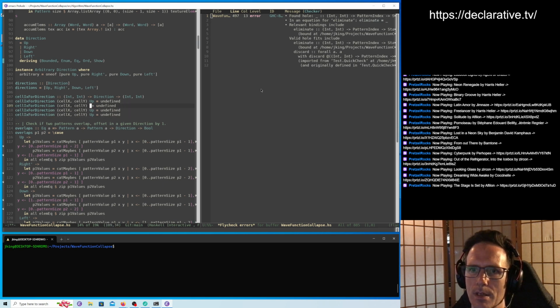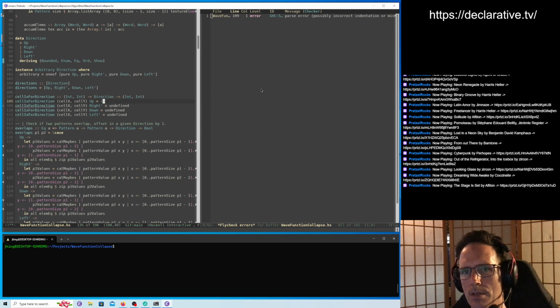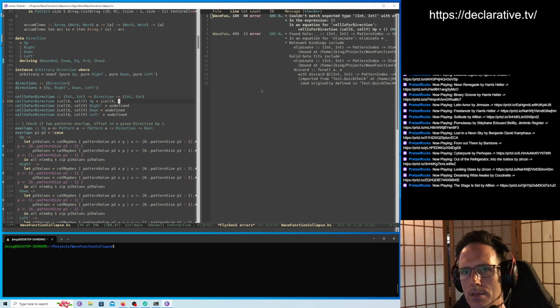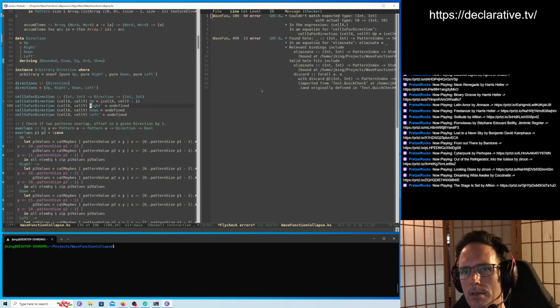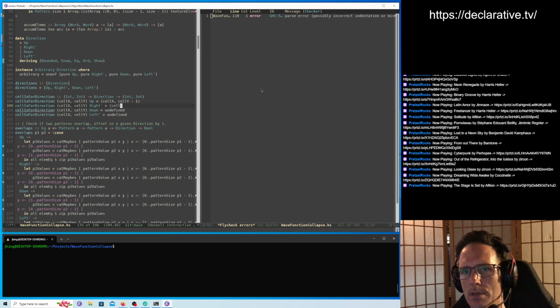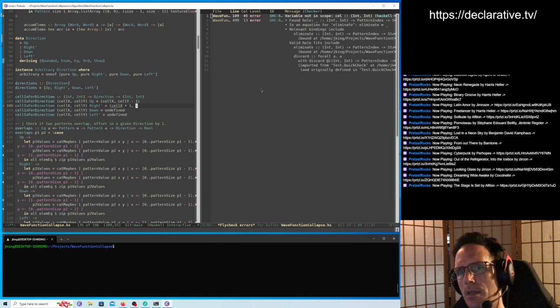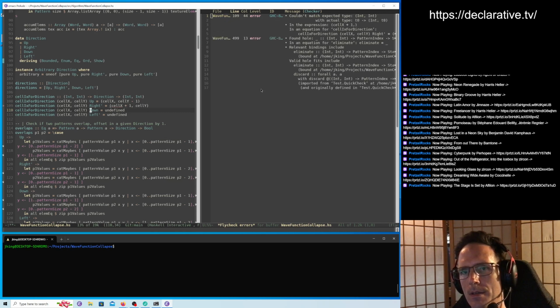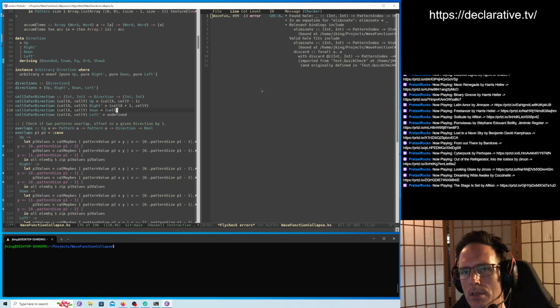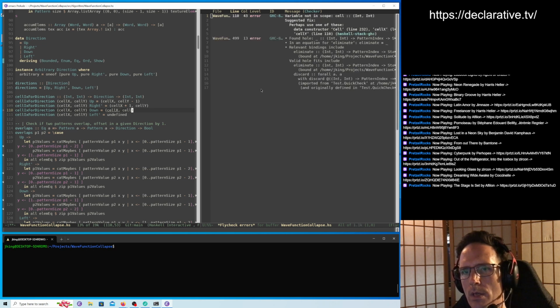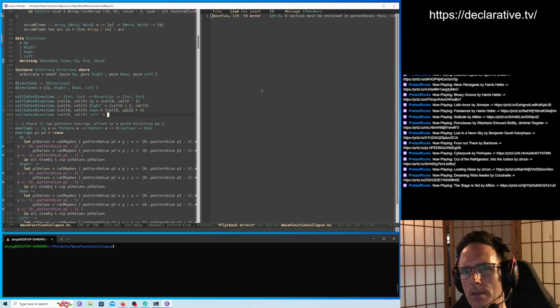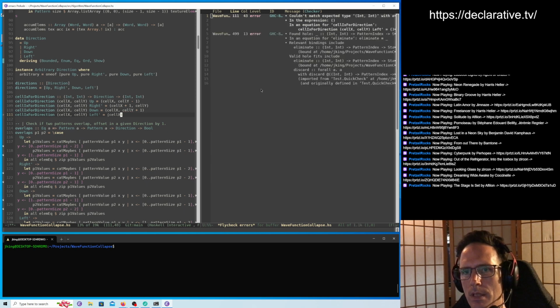Four cases. We've got up, right, down, and left. So in the case of up, it's cell X and cell Y minus 1. In the case of right, it's cell X plus 1, cell Y. In the case of down, it's cell X, cell Y plus 1. And in the case of left, it's going to be cell X minus 1, cell Y.